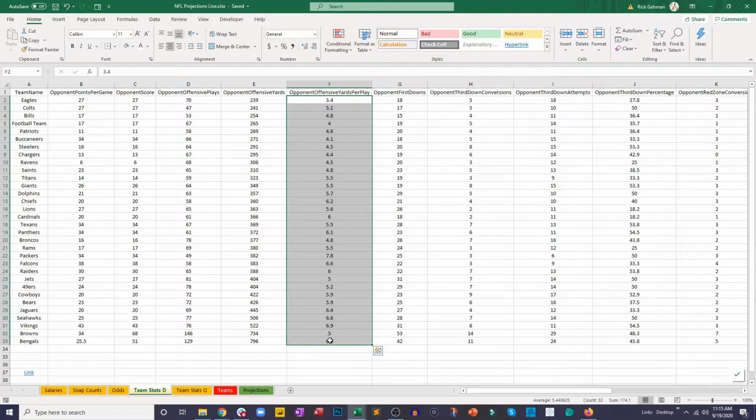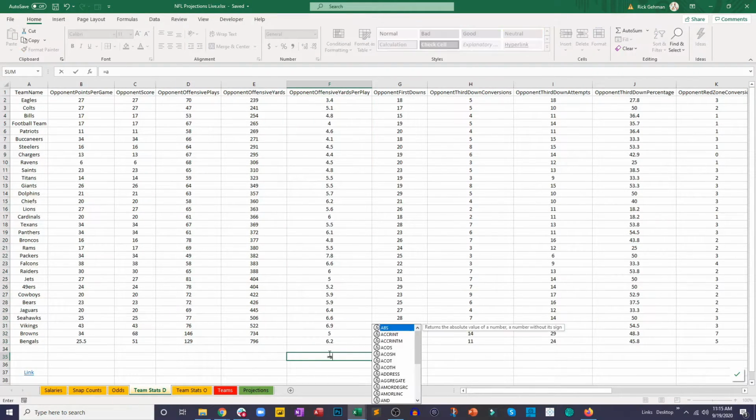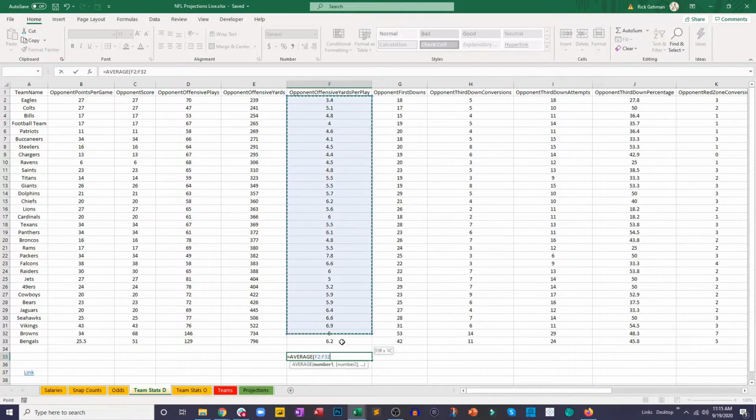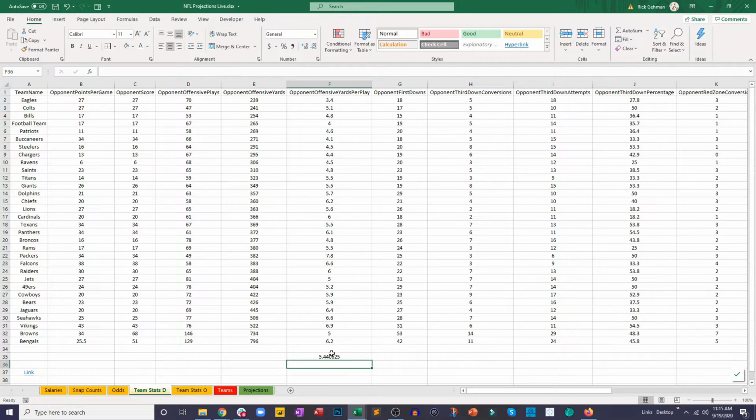I think that's fair. So while I'm here, I'm actually going to average these out because 6.2, 3.4, I don't really care. I want to know what the average is. So the league average is allowing through week 1, 5.4 yards per play. So if you allow less than that, your defense is better than average. If you allow more than that, your defense is worse than average. That's the way we are looking at this.